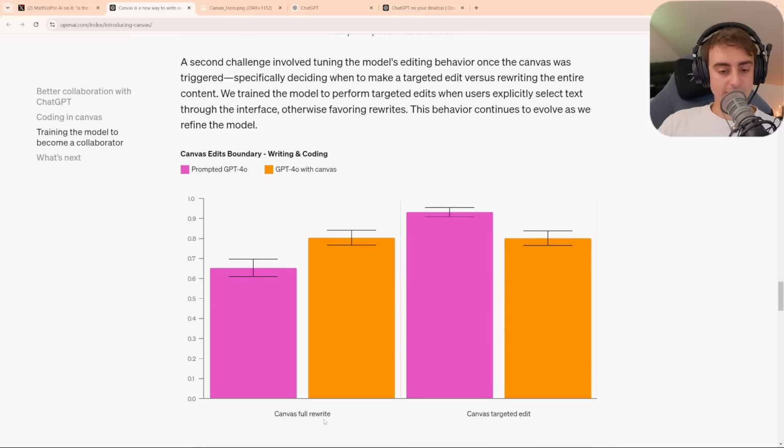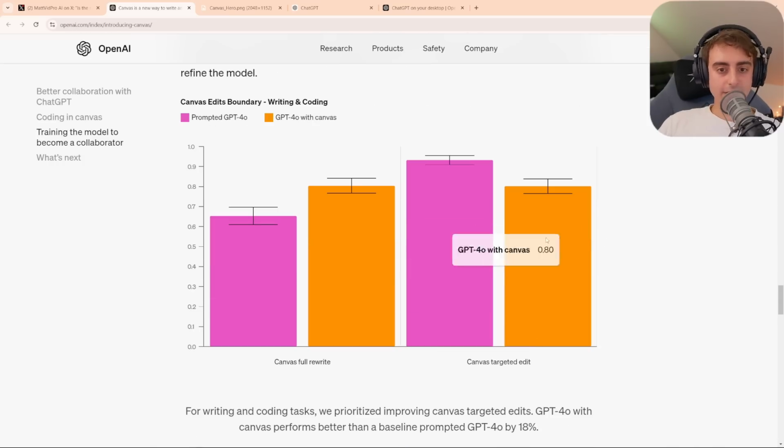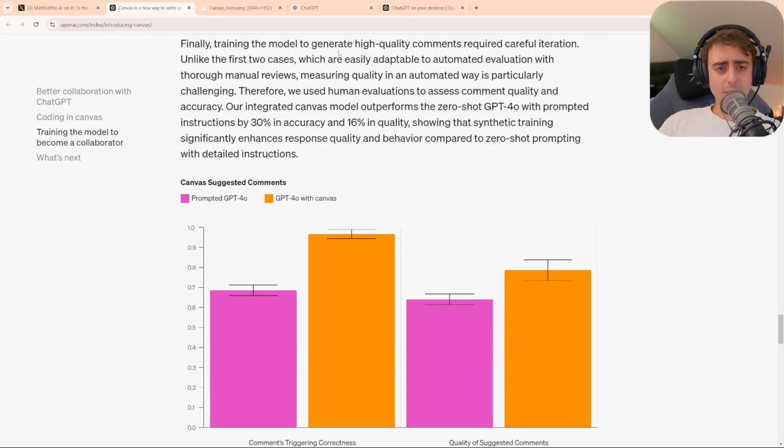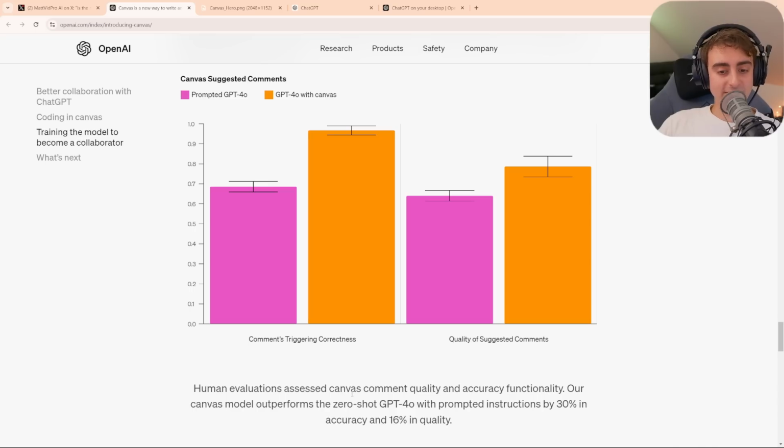This is more interesting to me. This is a full rewrite of the canvas versus a targeted edit. You'll see that the targeted edits here perform better than a baseline prompted GPT-4o by 18%, which is definitely good to see. Now, this one is for training the model to generate high-quality comments. This is human evaluations assessing the Canvas comment quality and accuracy. Their Canvas model outperforms the zero-shot GPT-4o with prompted instructions by 30% in accuracy and 16% in quality, so a little bit of a bump.